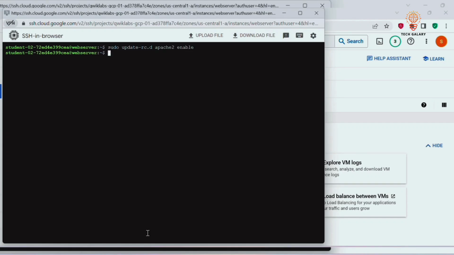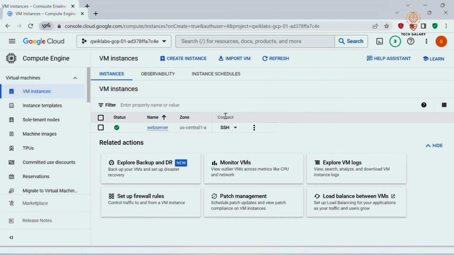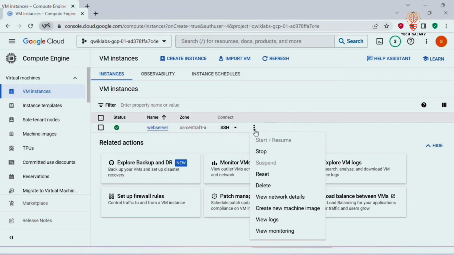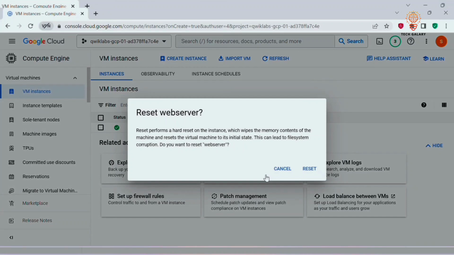This command will set the service to start on boot. Let's go back to our Cloud Console. Here, under More Actions, click on Reset. In order to verify if the update-rc was successful, let's reset our web server.